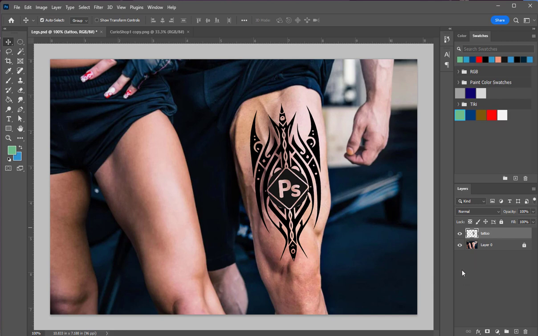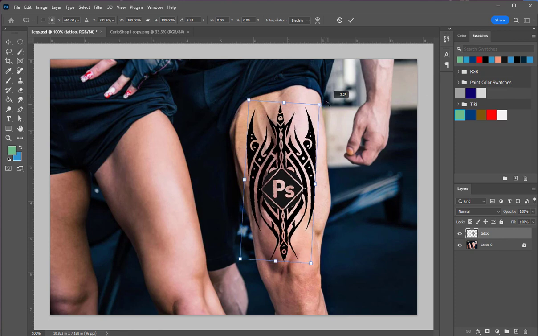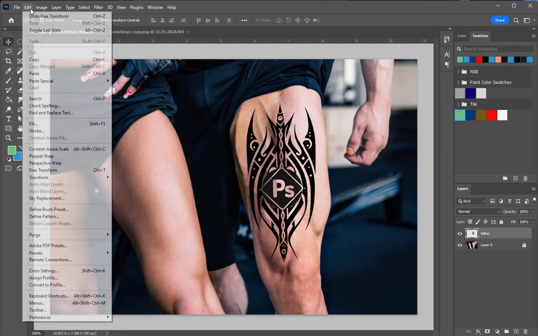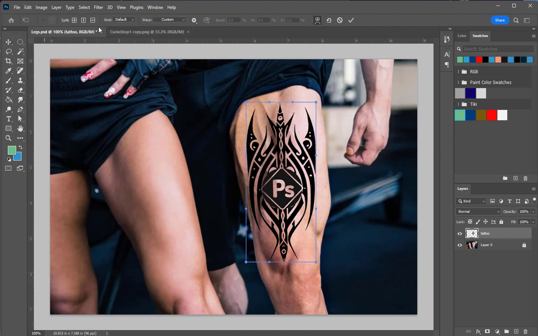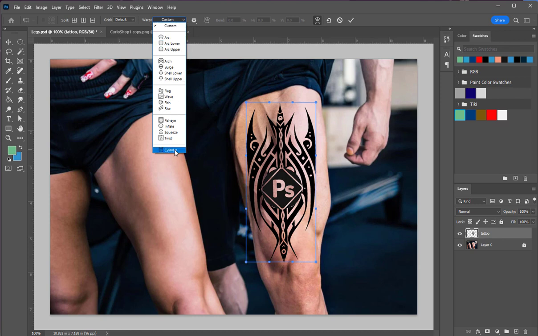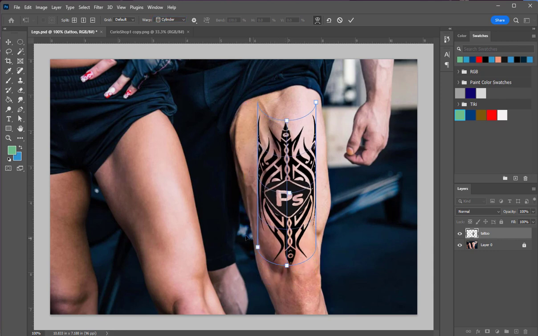So we can change the color, we can change the size. You can see I just changed the size there. We can do other stuff here. Actually, let me do this real quick. I'm going to rotate this again so it's back to its 90-degree orientation just for a second. And then I'm going to go in here and edit, transform. I'm going to select warp, and then up from here, the type of warp I'm going to select is cylindrical. And then I'm going to move this around so it fits on his leg a little bit better.